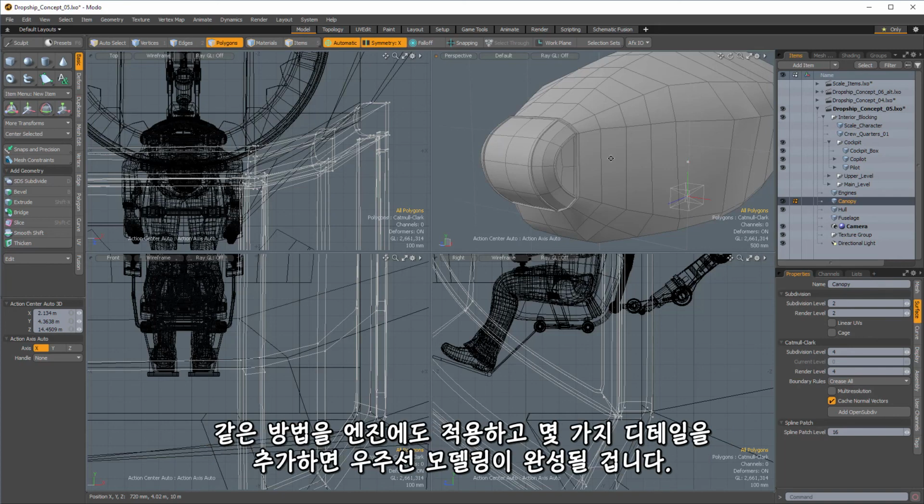We'll then go back and we'll apply those same kind of techniques to the engines, and then we'll put in a few more details, and we'll have a ship that's all modeled and ready to go.